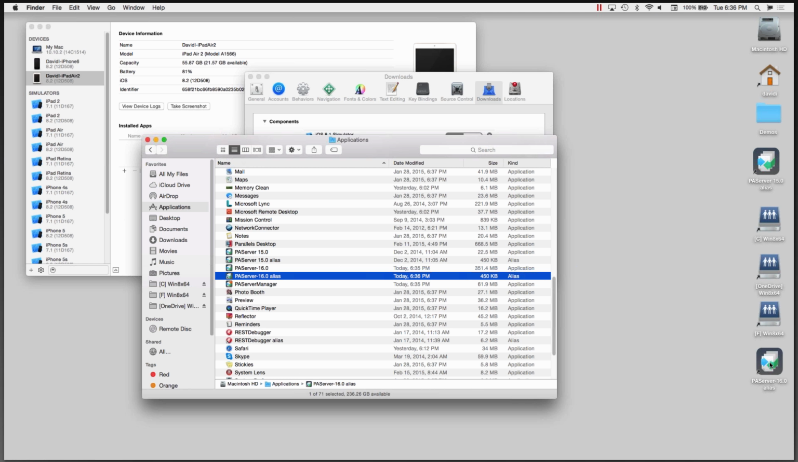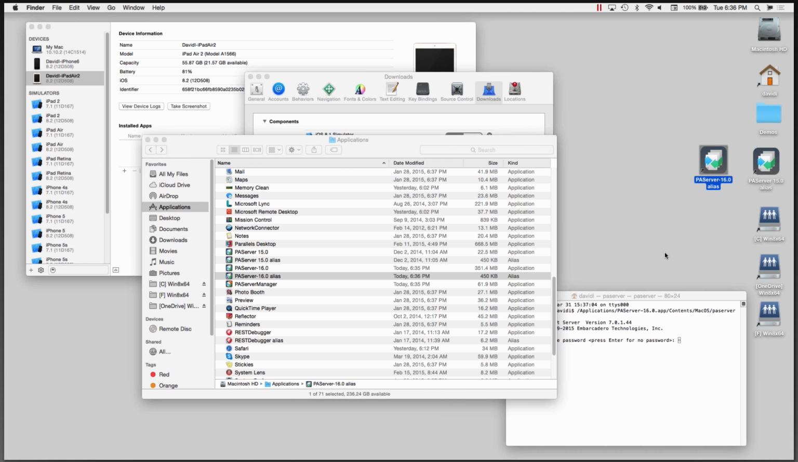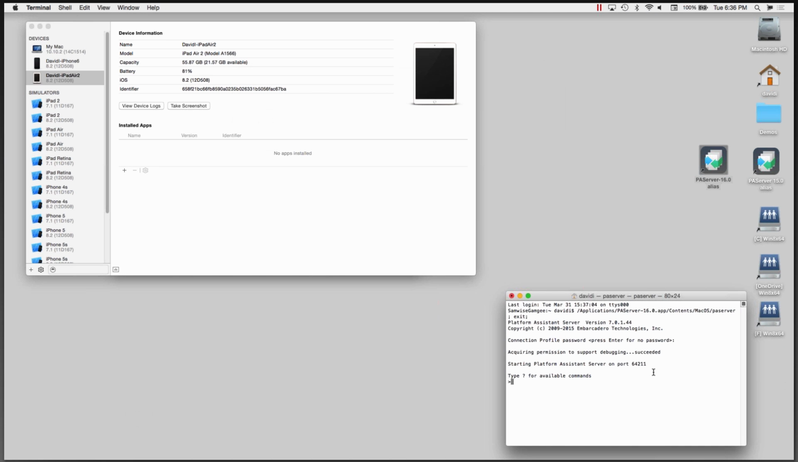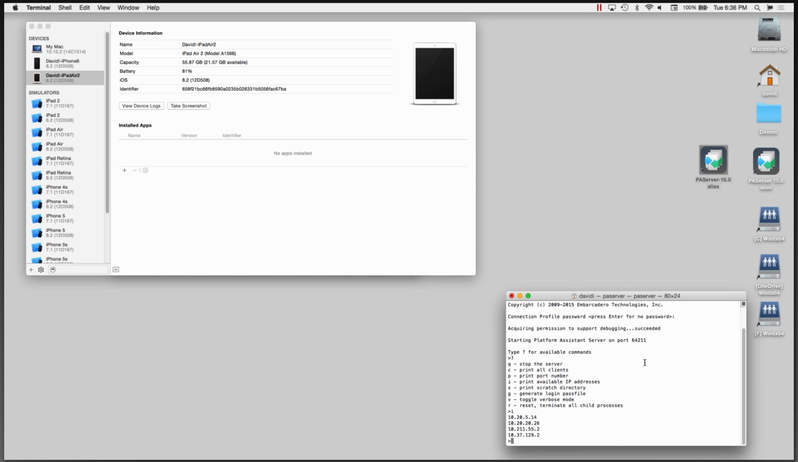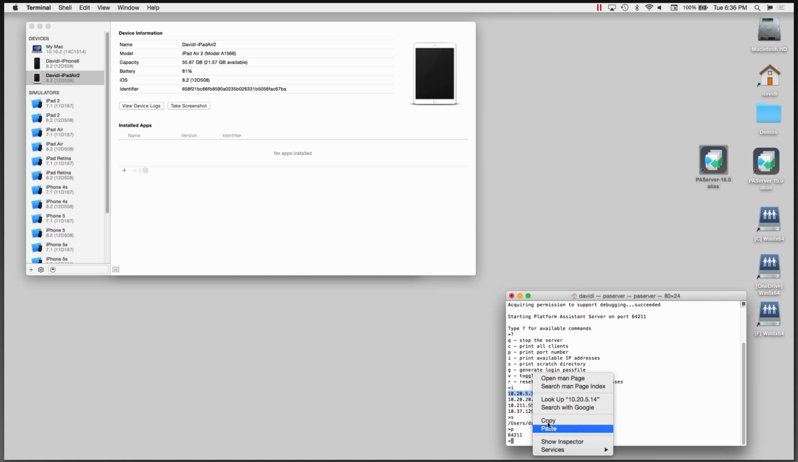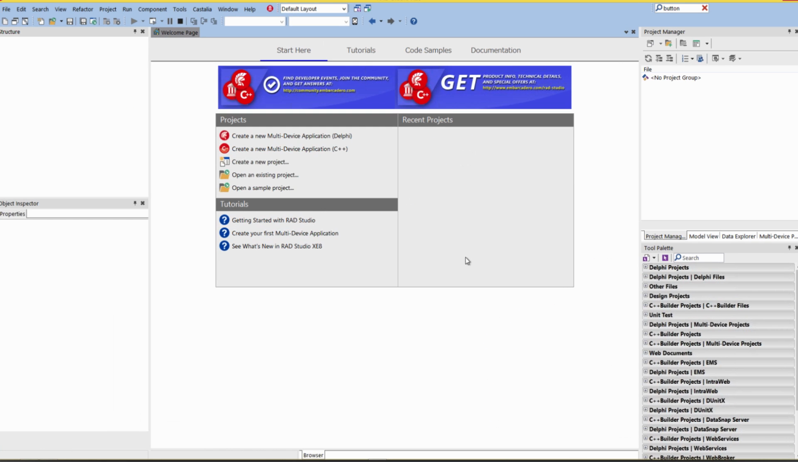And then we'll start the platform assistant server, and it uses port 64211, but we can change that with command line settings or a configuration file. We can bring up the available commands. One of those is to get the IP address of my Macintosh target. We can look at the scratch directory, look at the port number. I didn't change it, it's the default. Let's save that IP address, copy it to the clipboard. We'll switch back to the IDE.